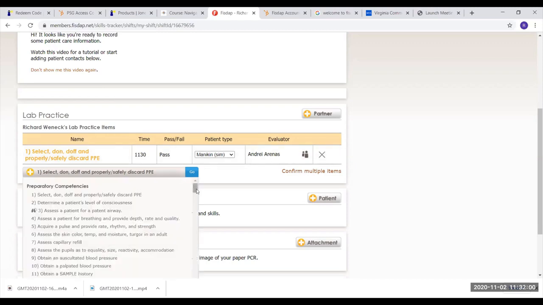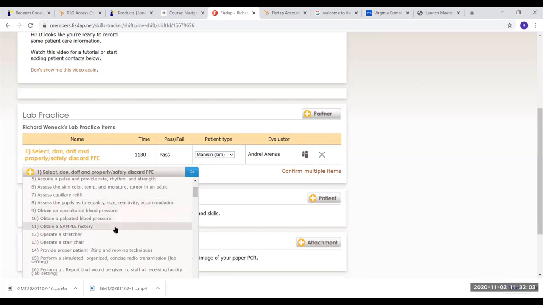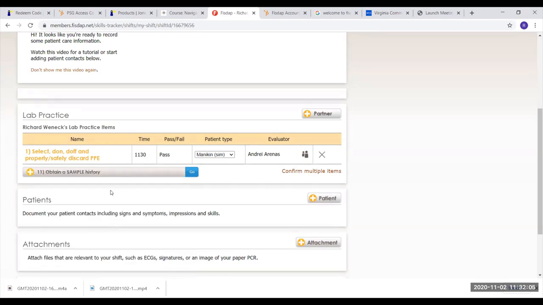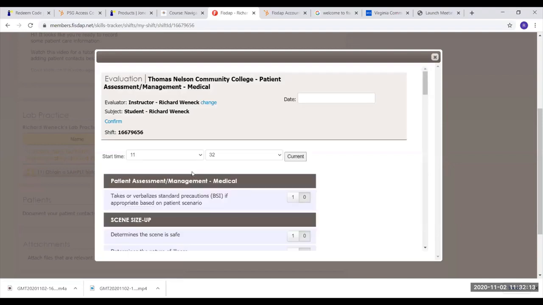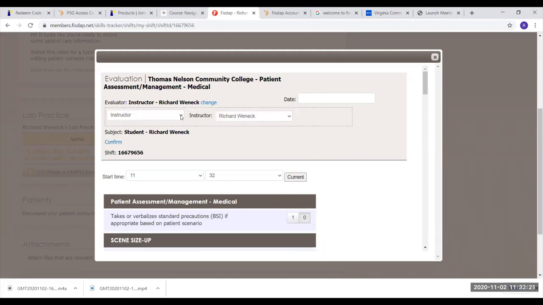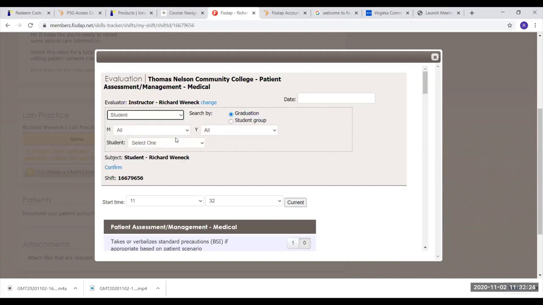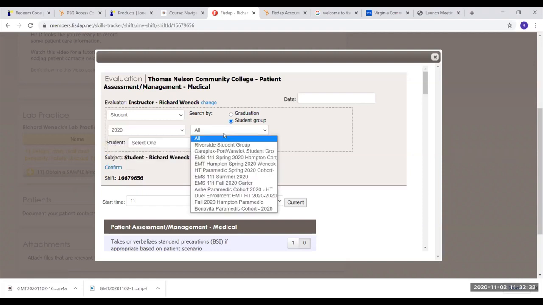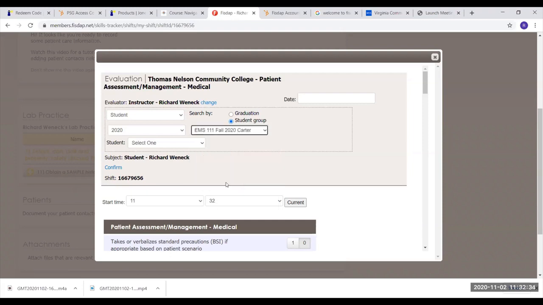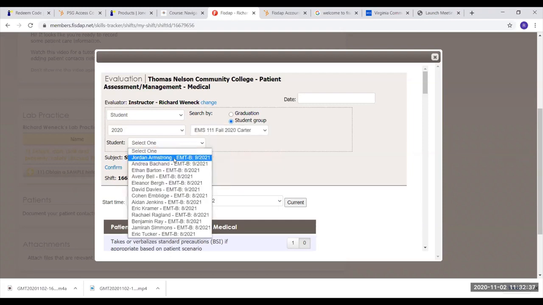When you are looking for a long form, you will do the same steps as before. Find the skill that you wish to document and click Go. This will open up a longer evaluation form. Again, if it is a student who is evaluating, you will need to change that. On this page, you will be able to narrow it down just a little bit to your current course, and then find the student who is evaluating you.